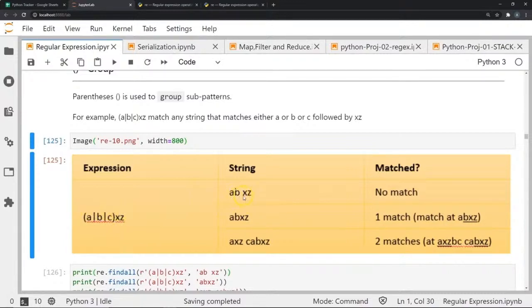In the first case, we don't have a match because this parenthesis condition is not being met. X and Z is preceded by a space, or basically the A and B is followed by a space. So if the space didn't occur, we would actually find a match. As you can see in the next example, A and B occur. Basically, this initial condition is met, followed by X and Z. So there is one match. So it's fine for us.